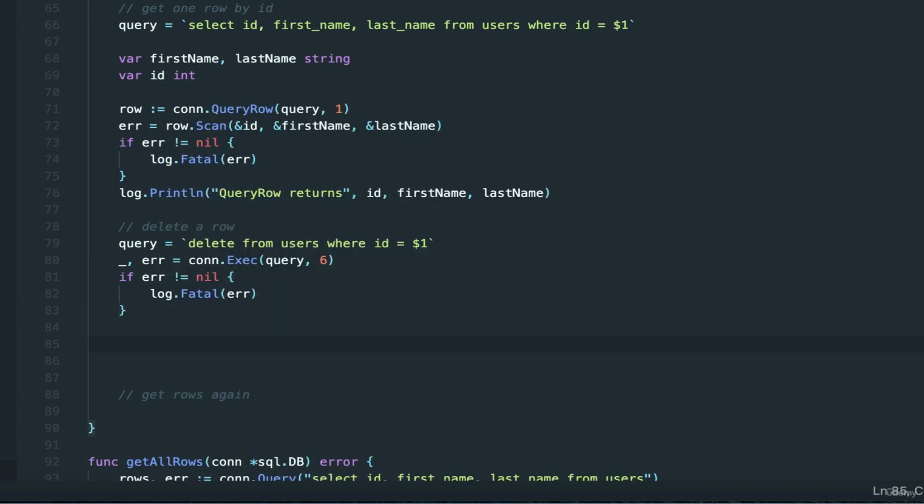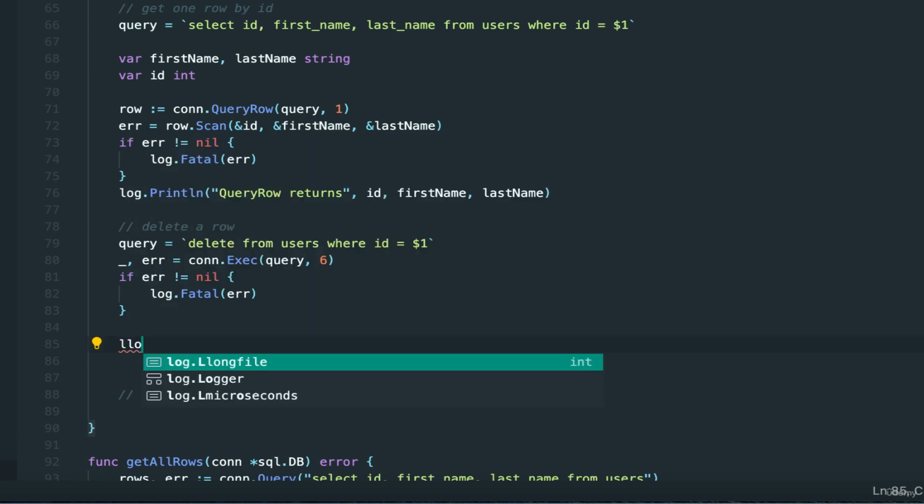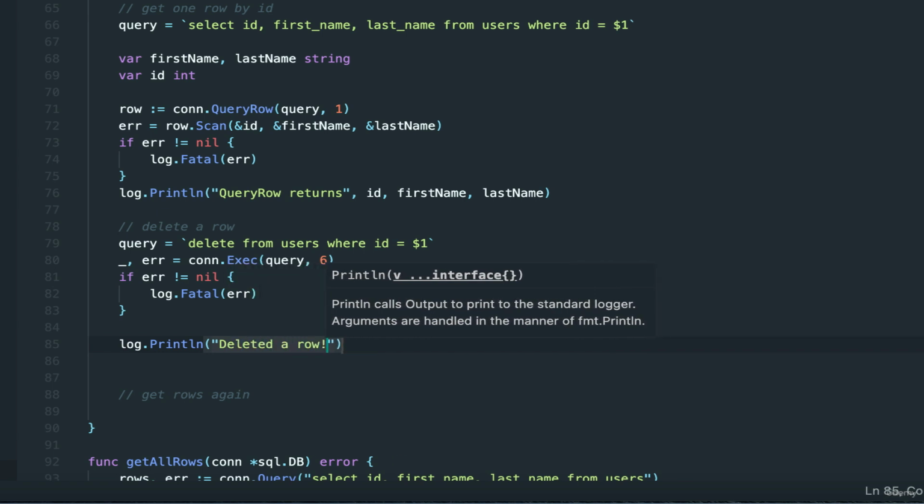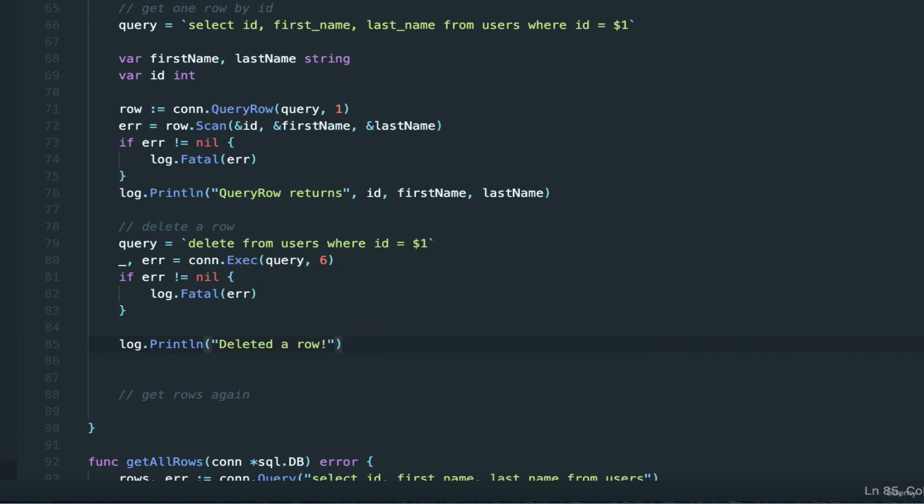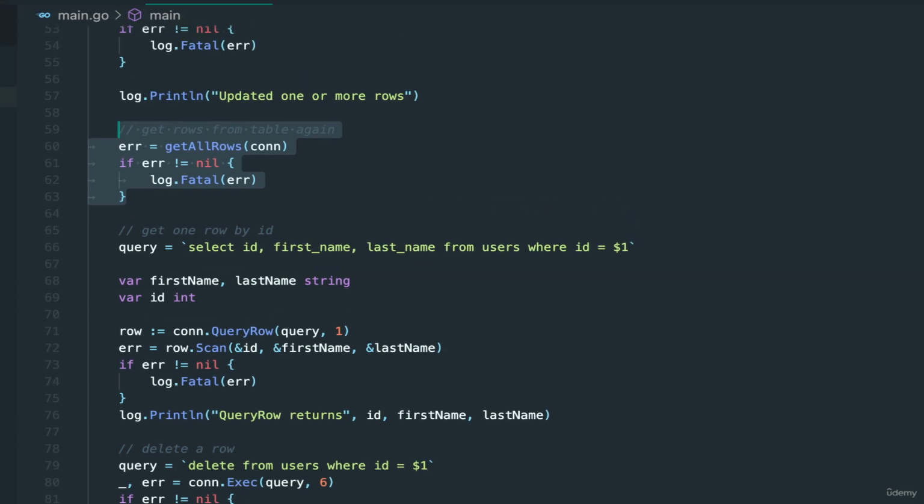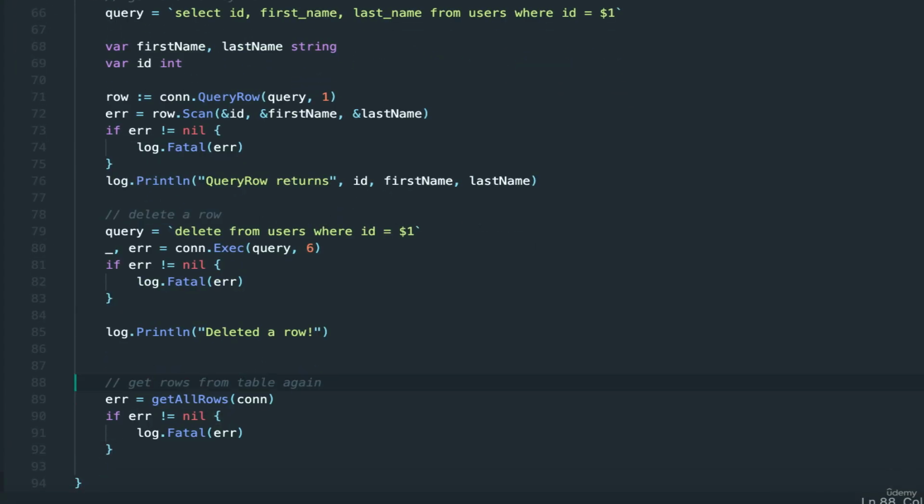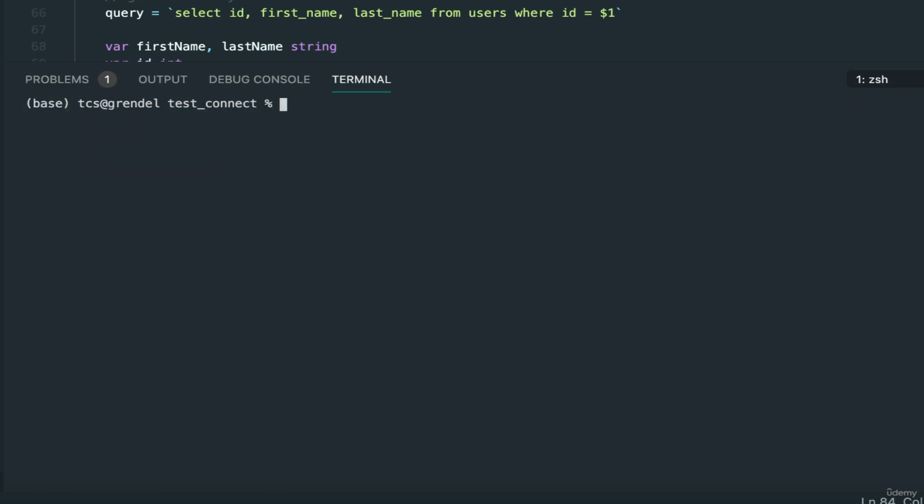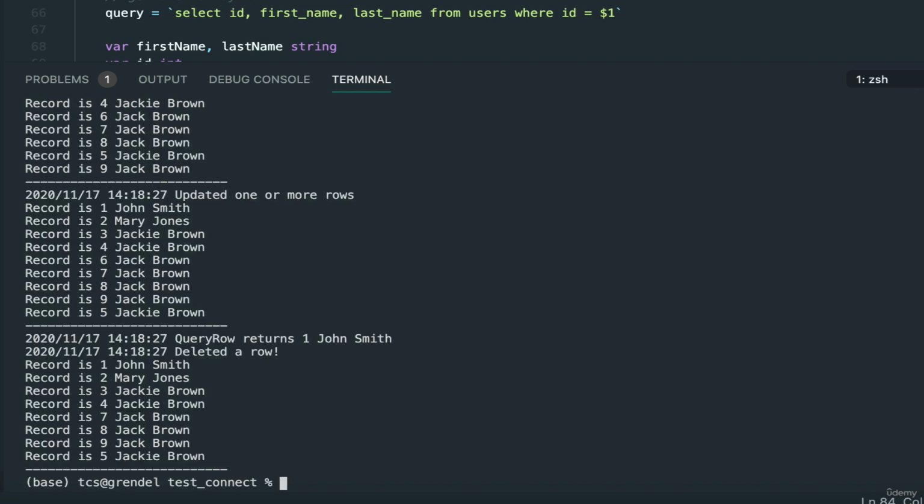If err is not equal to nil, log.Fatal err. And now I'll print out my results. I'll just print out log.Println "deleted a row." And then I will get all of my rows from the table again. So I'll copy this and paste it down here. So what should happen now is after I've executed this last row, ID 6 shouldn't be in the last listing. So let's save this, open the terminal, clear the screen, go run main.go. And ID 6 is conspicuous by its absence. So everything seems to work.